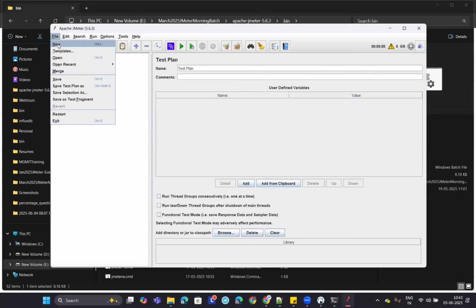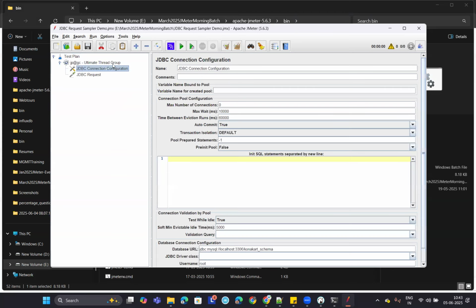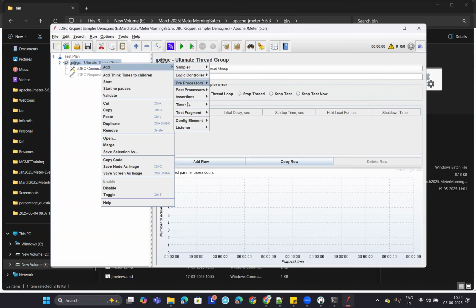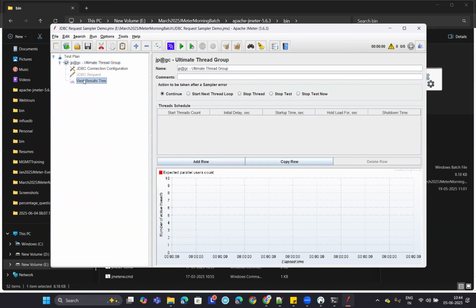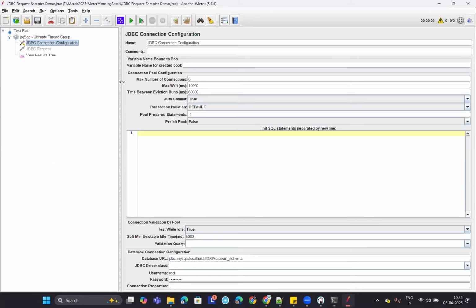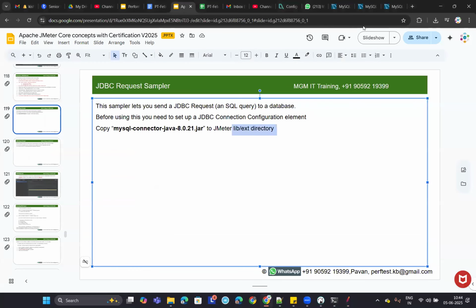So now open the script once it is restarted. You can actually run that configuration element and check it. For now I'll disable this. I did not add the JDBC request, I'll add a listener called View Results Tree. And I will replay only that connection configuration element. Hey, what happened to this? Why did I lose this JDBC driver class? Maybe I did not save it.